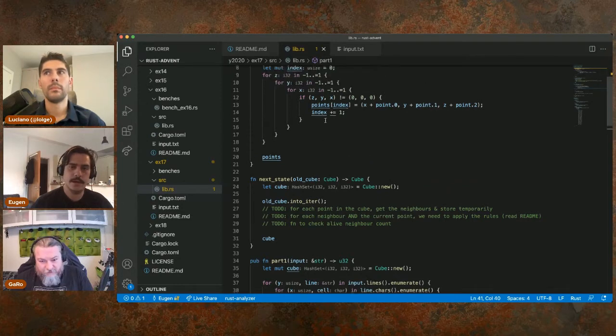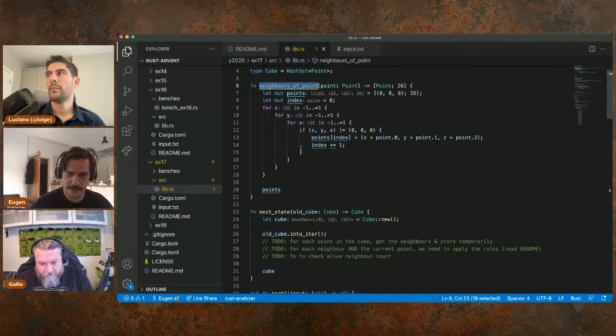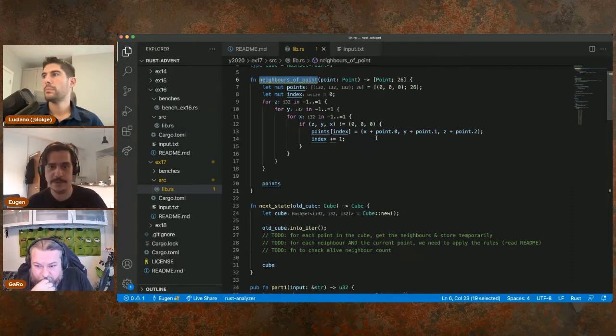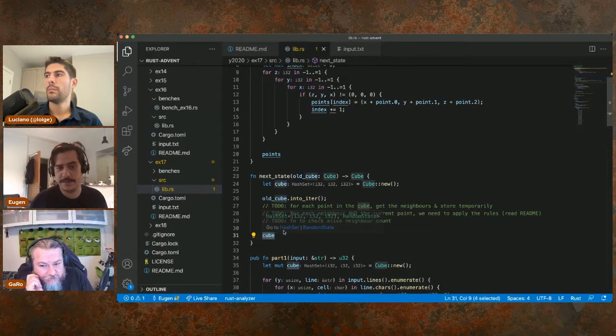Exactly. Right. So we're generating the neighbors of a point here, as in, we're generating the coordinates for neighbors of a point. And we've also made a next state function for the cube method, I should say, because it's part of the cube, which will generate a new state. It currently just returns the previous state, and we finally left some to-dos for what we need to do.